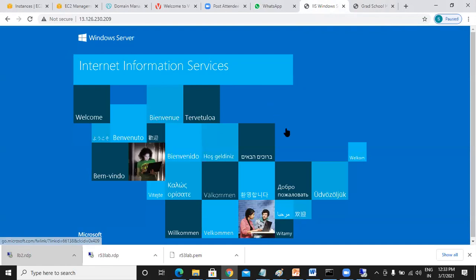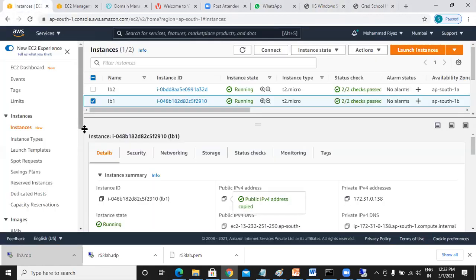In production, remember that both the servers should have the same content. But just to make sure we are not making any mistake in identifying whether the load balancing is working or not, I have not changed this website. I'm keeping it as it is just for testing purposes. But in production, remember that both contents should be the same.